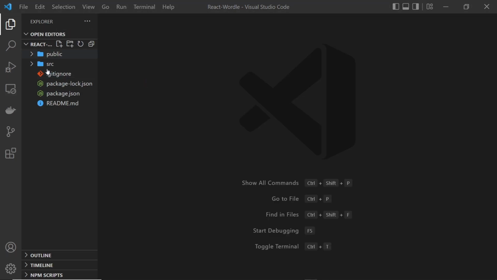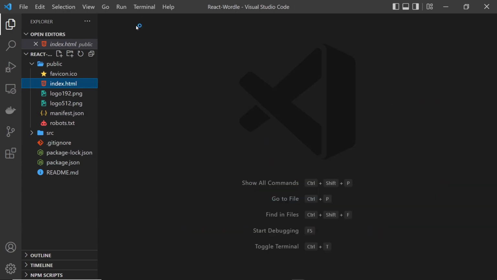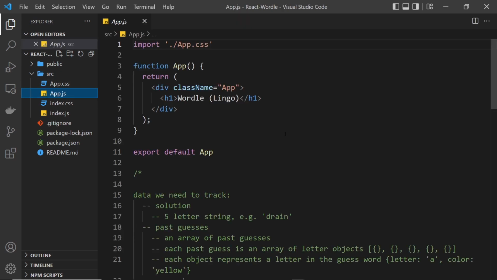So I just want to quickly walk you through this project. If we open up the public folder, we can see we have all the public files, including the index file. This is what gets served to the browser. Not added anything there. If we open the source folder, we have the app.js file right here. This is the root component, and we import the app.css.